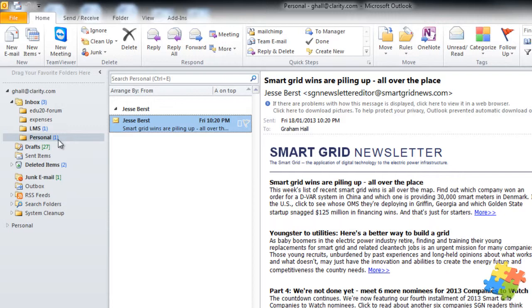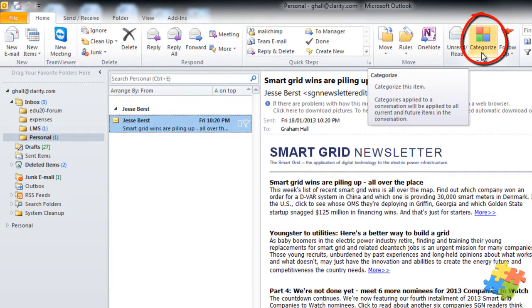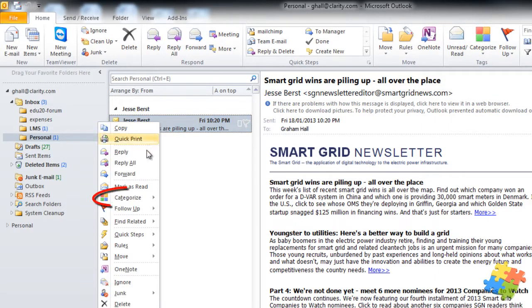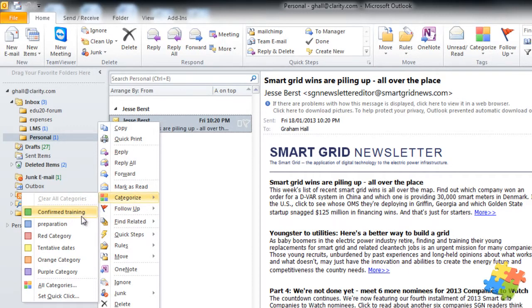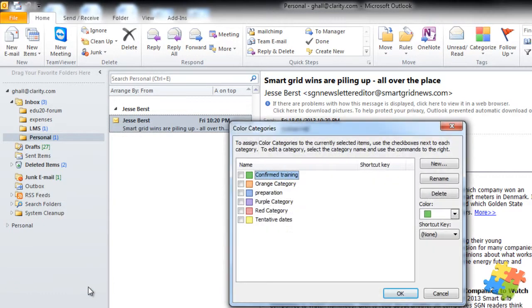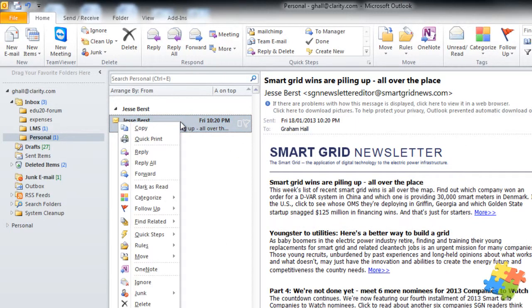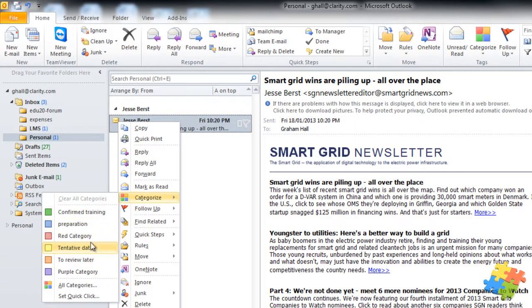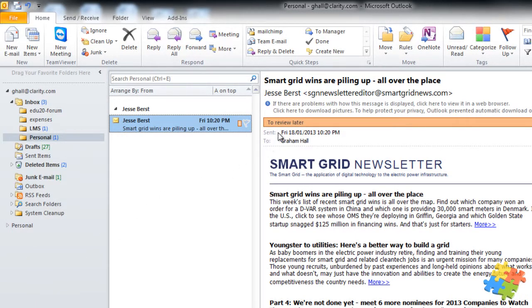There is another way you can do this though. Perhaps what you could do is create a category. So if I right click on this, choose categorize, and at the moment none of these categories are actually appropriate, but if I click on all categories, I could use perhaps the orange category but rename it to review later and click OK. Now I right click, choose categorize, and you can see that if I click on it, this has now been tagged as a review later email. We'll look at how we can search in that in the next video.